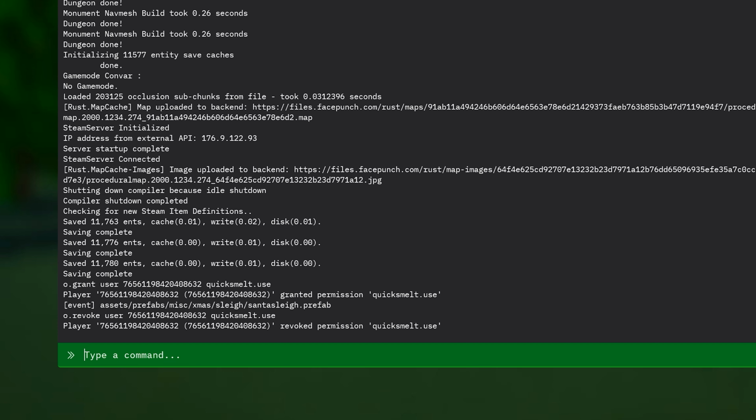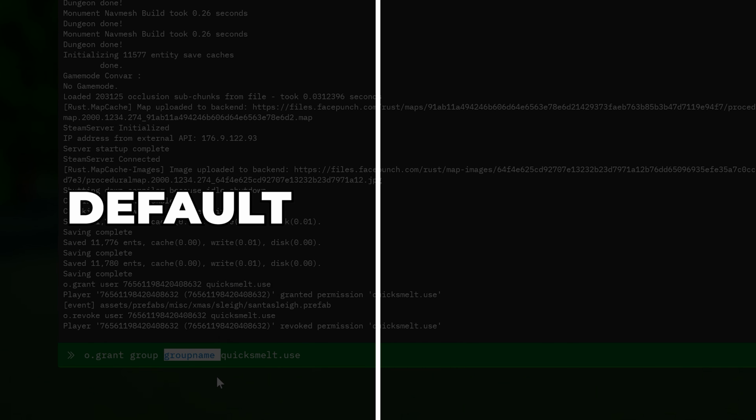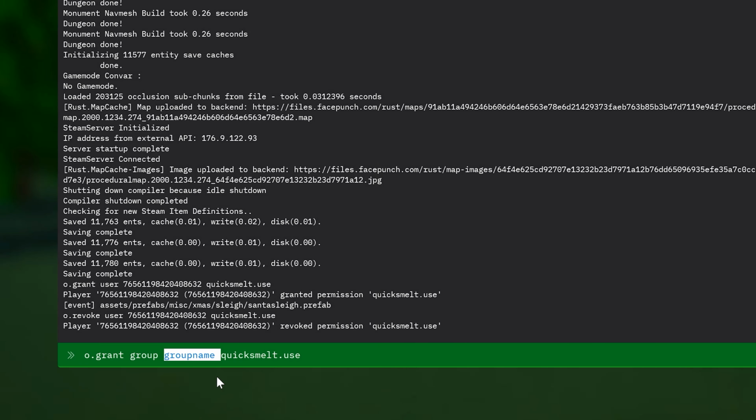Next is granting permissions to entire groups. To grant a permission, you will need to enter o.grant group, followed by the group name, and then the permission you want to assign. Here we will need to change the group name based on which group we want to assign this permission to. Your Rust server will have by default 2 groups created that you can instantly assign permissions to: the default group, which players get automatically assigned to when they join your server, and the admin group. Feel free to change it to whatever group you wish to assign this permission to. In our case, we will just assign it to the default group, since we want all players on the server to have access to use this plugin.